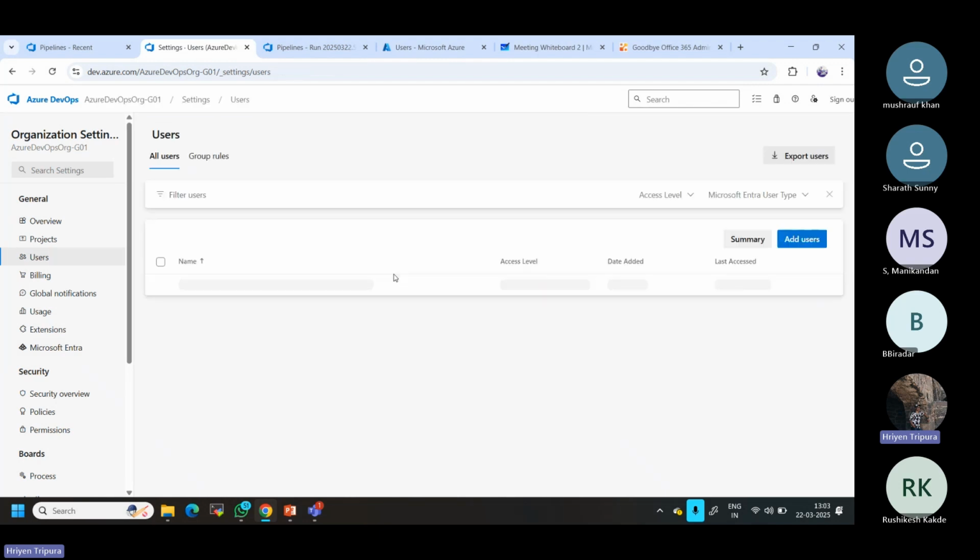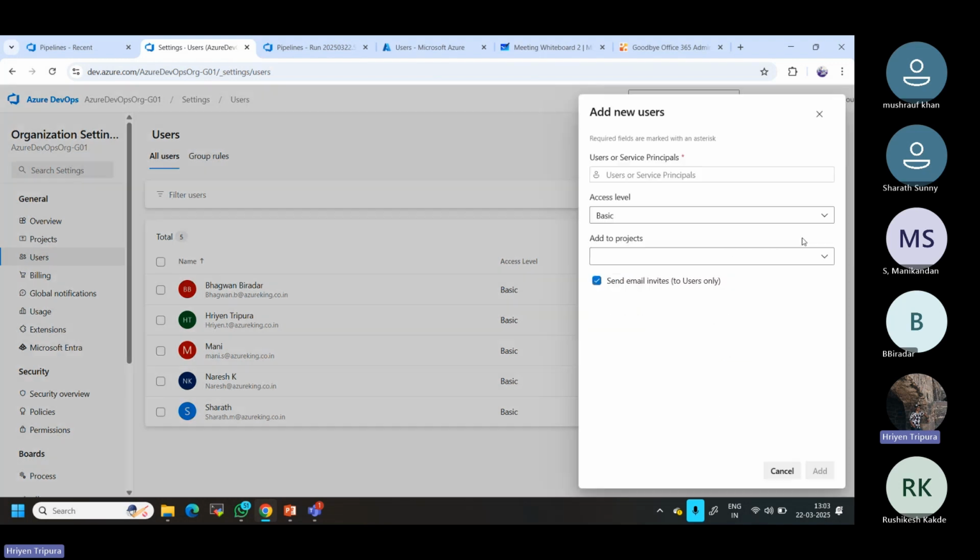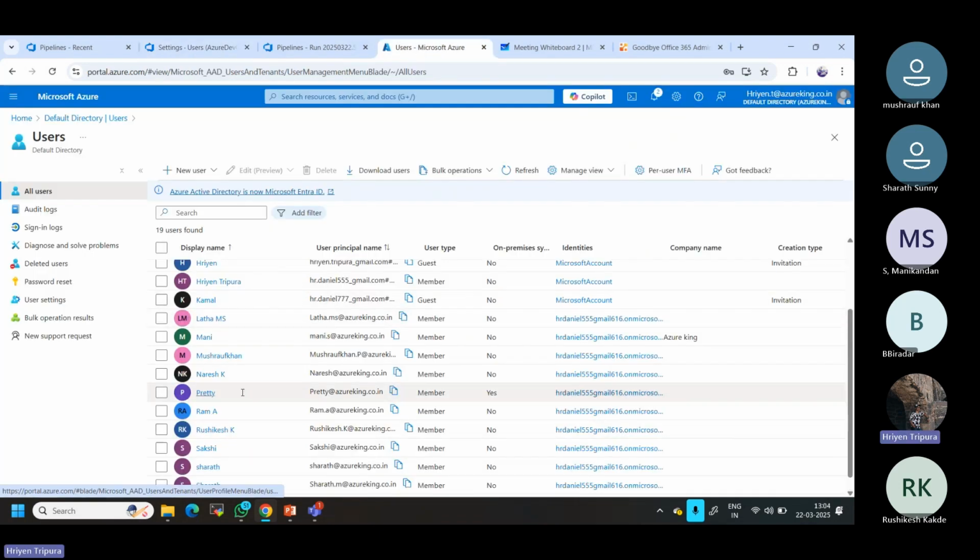For example, here we have so many people. I cannot add here because there are already 5 people. I mean, I can add it. I can give it different permissions. I can type any name. Let's say I'll try a different name. Pretty, let's say. I can see it automatically. Why? Because, as I told you, this Pretty is here.